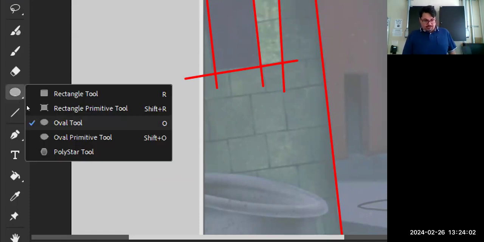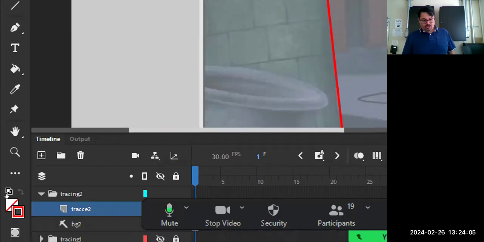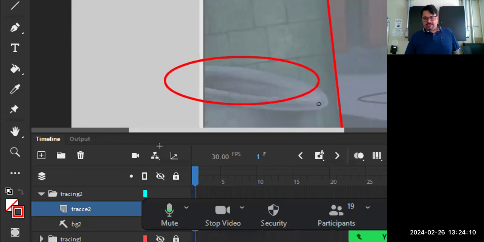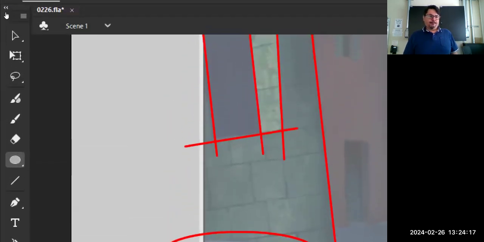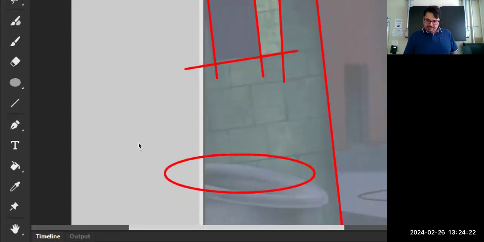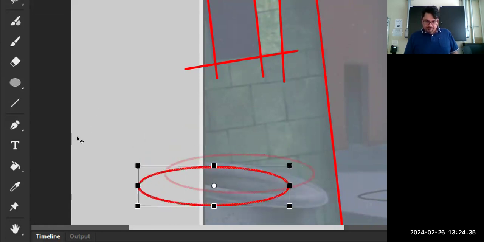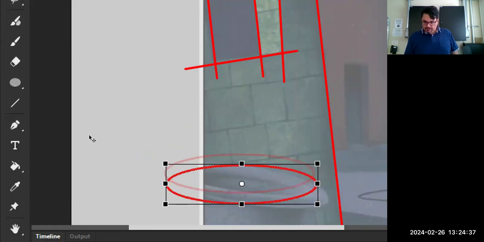So oval tool, make sure I've got no fill, only stroke. Start to draw some kind of oval, kind of the right size, kind of in the right area. Then I switch over to the free transform tool. Click it one time to select it. And then depending on where I put my mouse, it will either rotate the thing, skew the thing, or move the thing. So the one tool can do all of those.